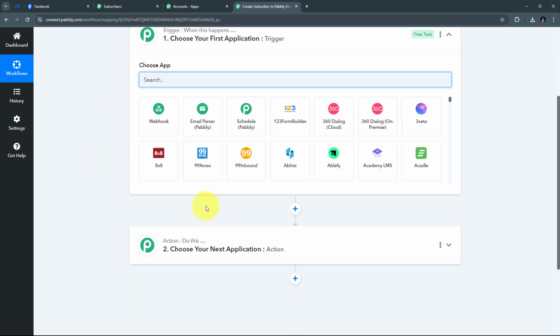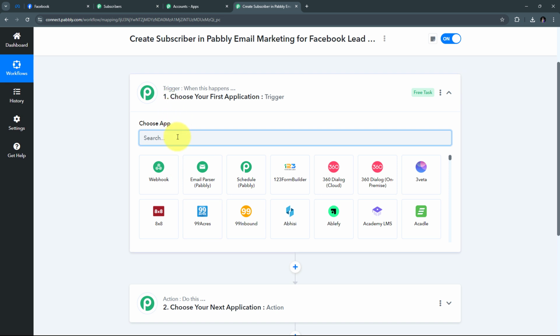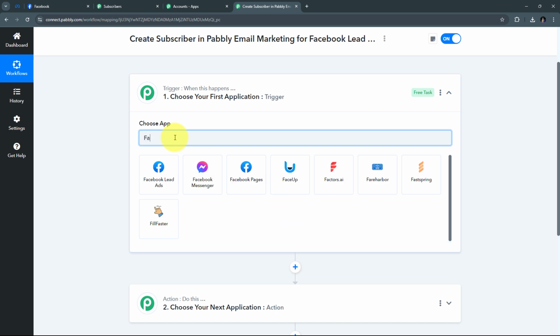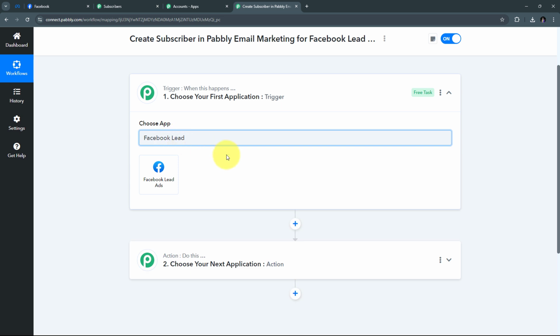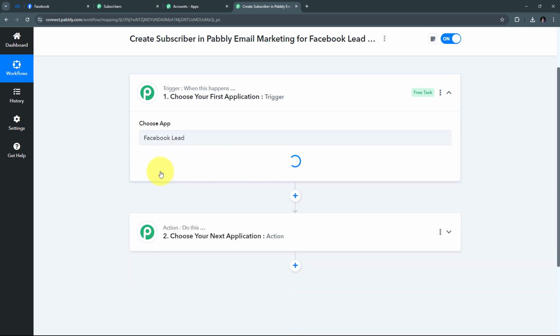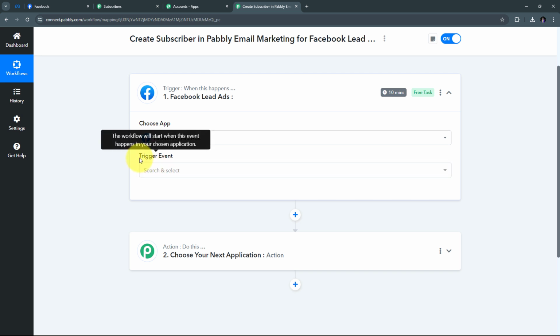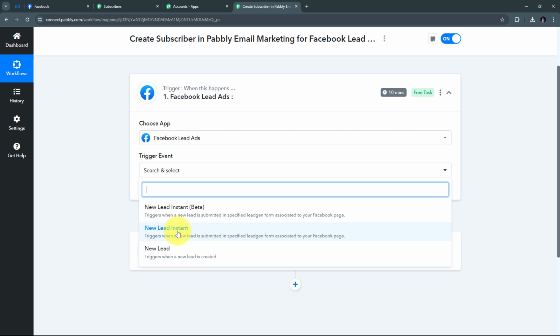So here in our workflow we can only set up a single trigger step and multiple action steps. So for setting up my trigger, I need to search for my trigger application, and here I'm going to use Facebook Lead Ads as my trigger application. So I'm going to search for that, and I'm going to select Facebook Lead Ads here. Now I have to give a trigger event, so I'm going to open this tab, and New Lead Instant will be my trigger event, so I'm going to select this.